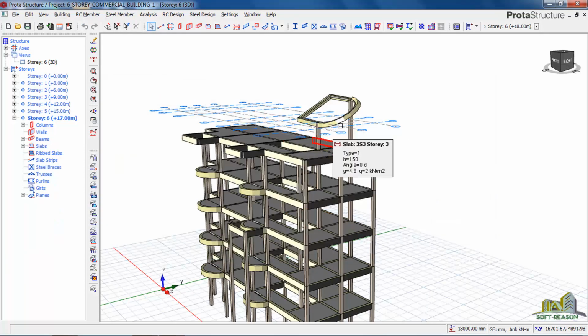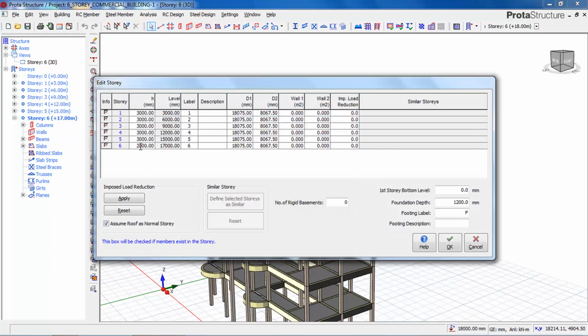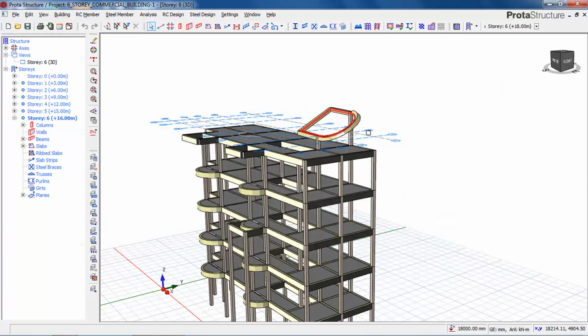Alright, this has reduced. I think we will still reduce it again. So we go back to the building and we click on edit. In the edit dialog, we make it 1000 so that the wind will not affect it too much. So we click on okay. Alright, it is nice this way.